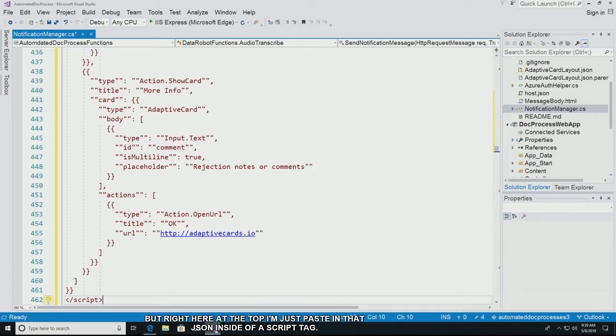Now I'd write a few more lines of code here to substitute in the right values for that expense report. But otherwise, that's all it takes. As soon as Outlook sees this JSON inside of the email, it will take care of rendering that adaptive card for me.